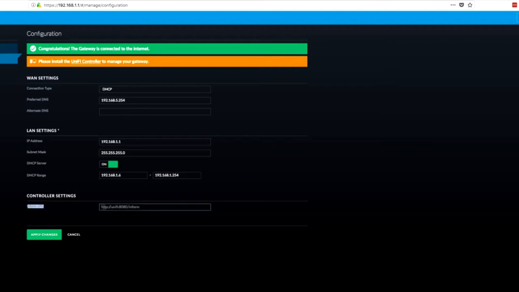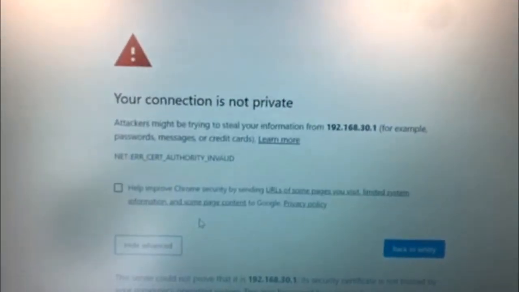So I logged into the USG. At this time, I changed the LAN settings from 192.168.1.1 to 192.168.30.1. That's what I'm going to be using per my diagram for this site.